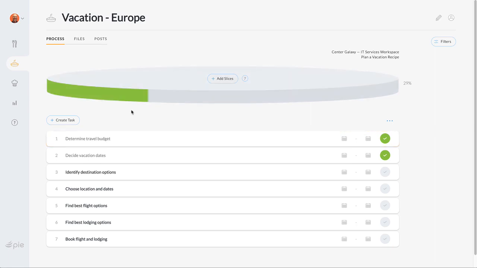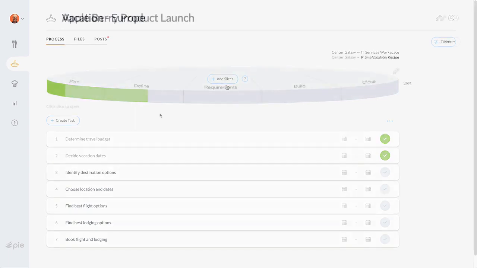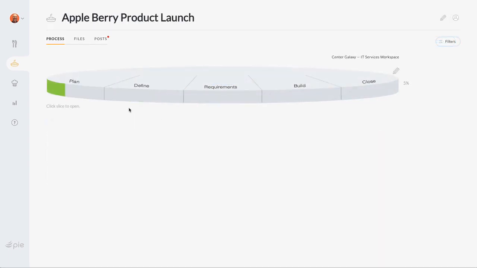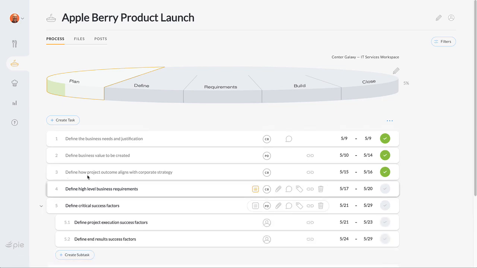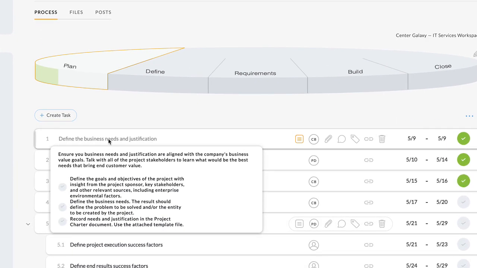Okay, what if you have a more complex project? To start with, you can add slices for project phases. Here's an example project a manager created with 5 slices. Click on the plan slice to see the plan tasks and subtasks. Hover over a task to see its how-to tips.